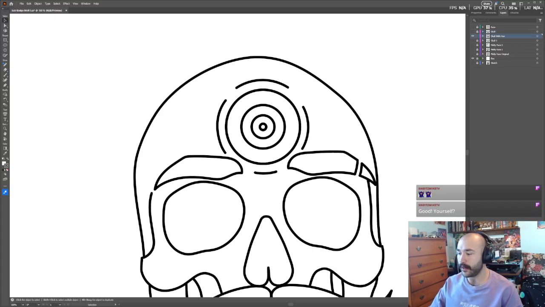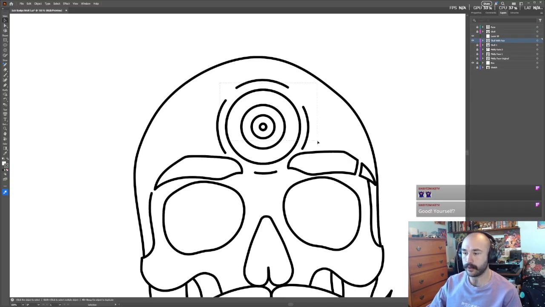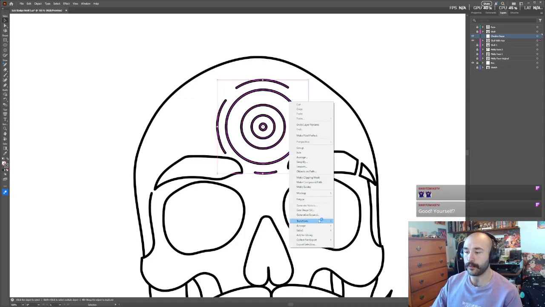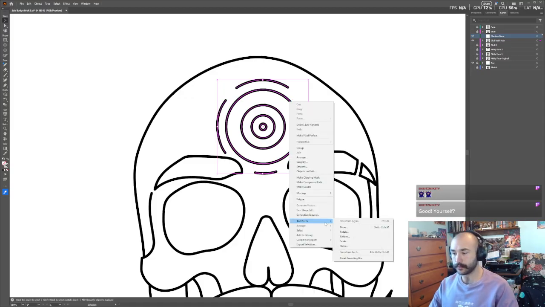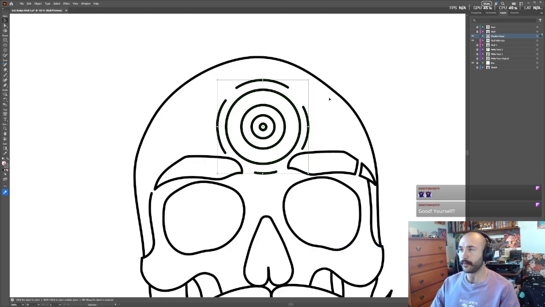Okay, so everything here is on this one layer. So let's grab all of it and we'll move it all to the current layer. Perfect.